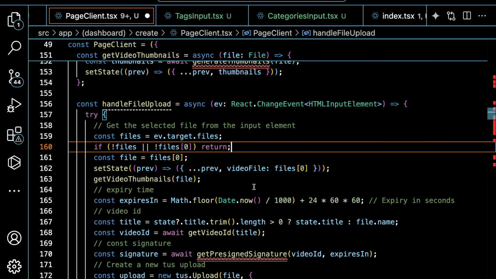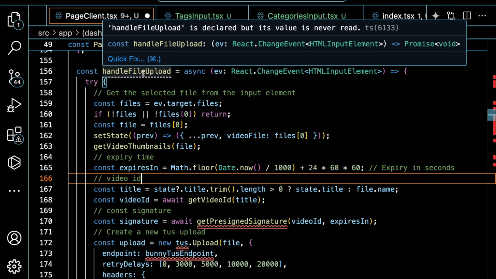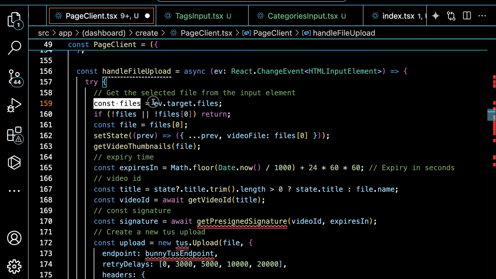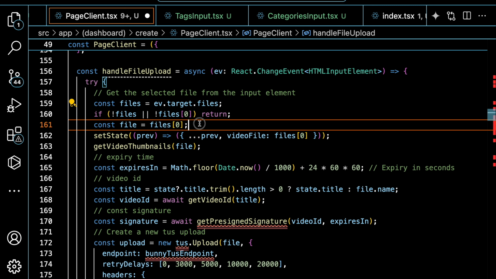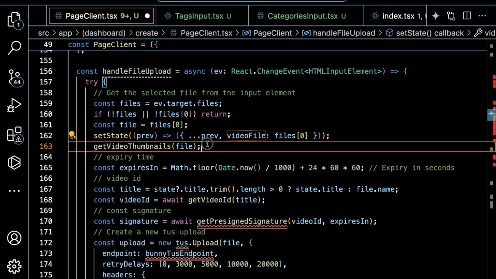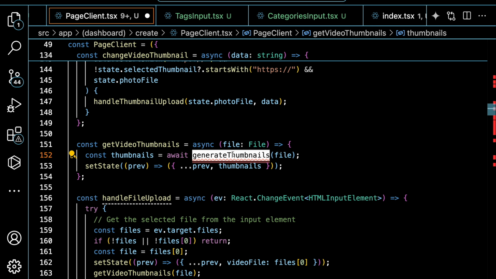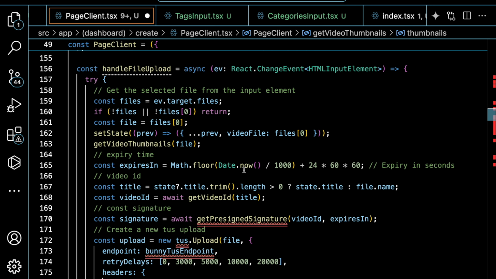And then this handle file upload over here. This handle file upload is actually once we have selected a file I want to upload, then we will check if the selection is not cancelled. If there is a file that is selected, we go ahead and update the video file to that current file. Then we call this function, get video thumbnails. So the function get video thumbnails, in turn, calls generate thumbnails and generates the thumbnails and shows them based on the video that was selected.